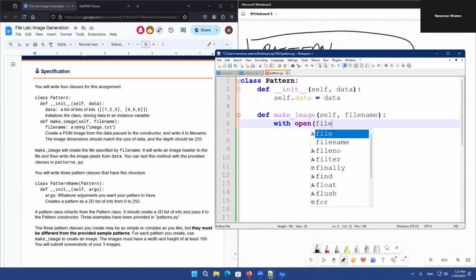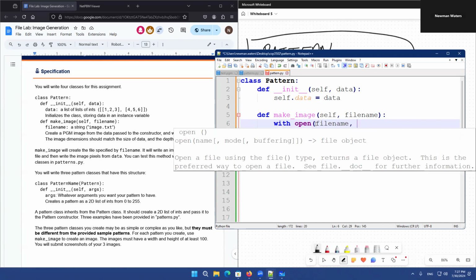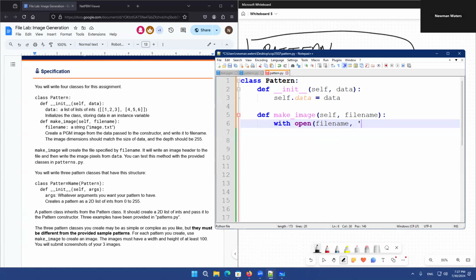So let's say file name, and then we want to pass in the argument. So it says open has a couple different arguments. First the name, and then the mode. We don't need buffering, but the mode. So we want write. W means write, because we want to make changes, right? We want to create a file using the .pgm extension. And then you can just say as, and then you can just write file. Let's do that.